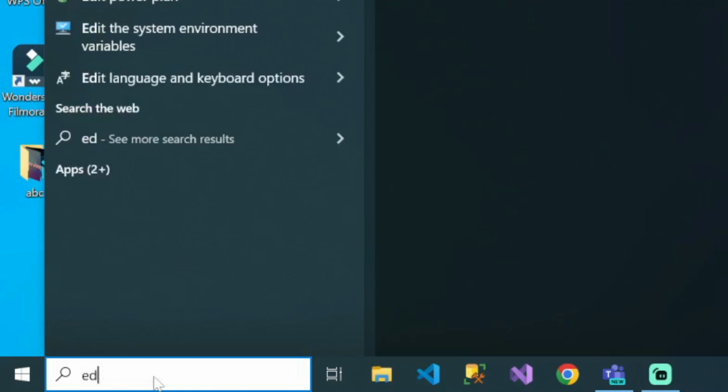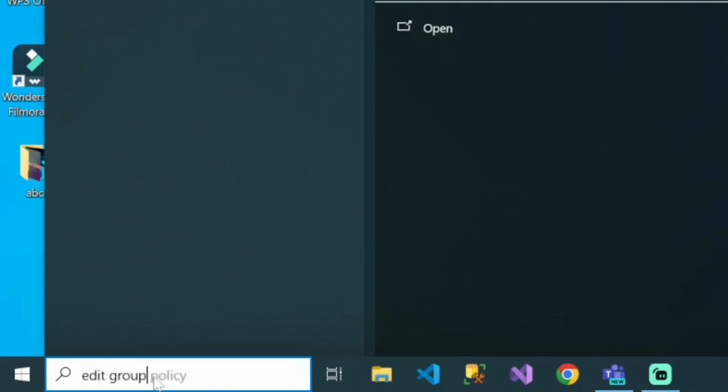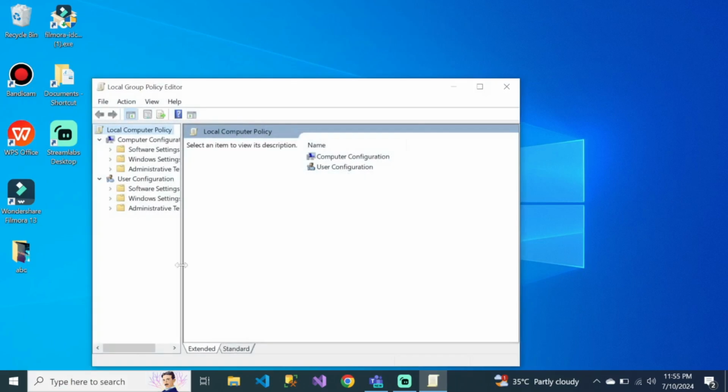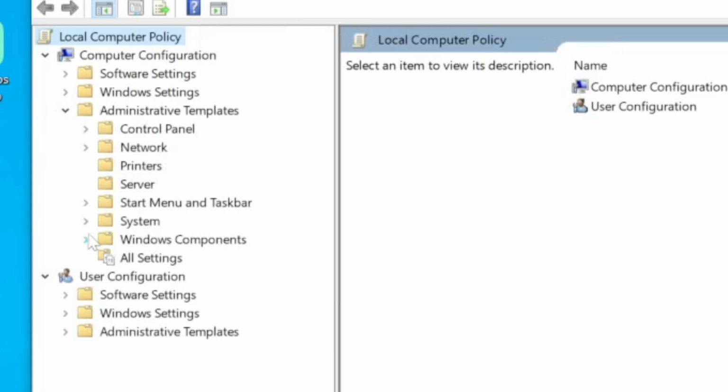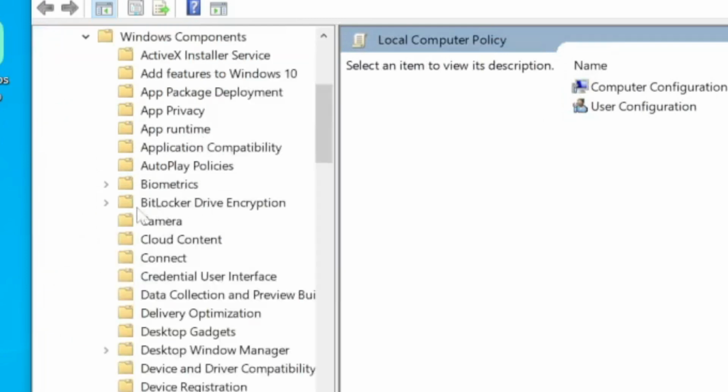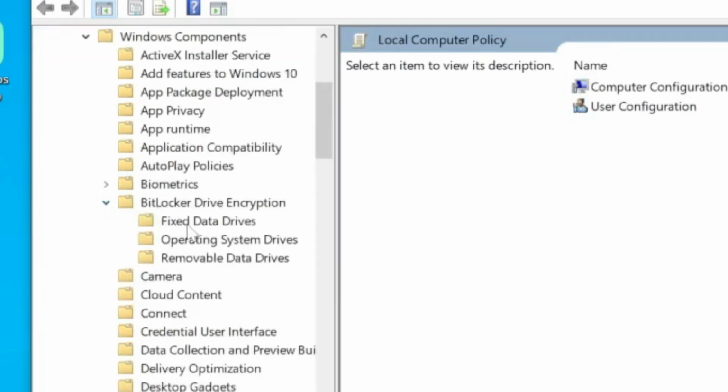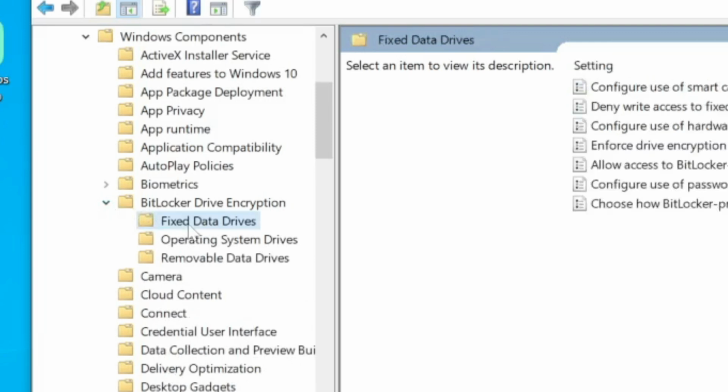In the Windows search bar, type Edit Group Policy. Press Enter. In the Local Group Policy Editor, navigate to Computer Configuration on the left side. Go to Administrative Templates and then Windows Components. Find and click on BitLocker Drive Encryption, then open the Fixed Data Drives folder.